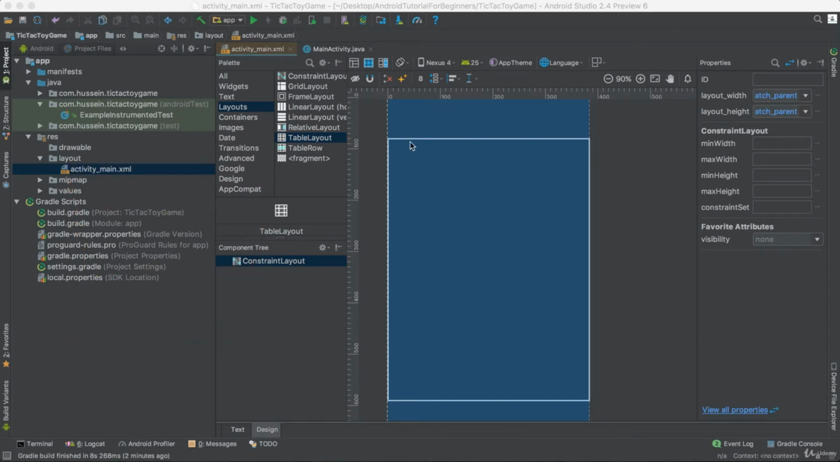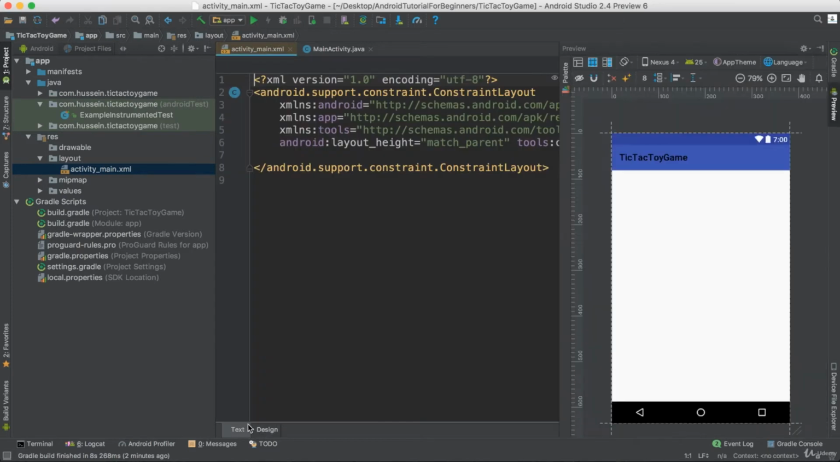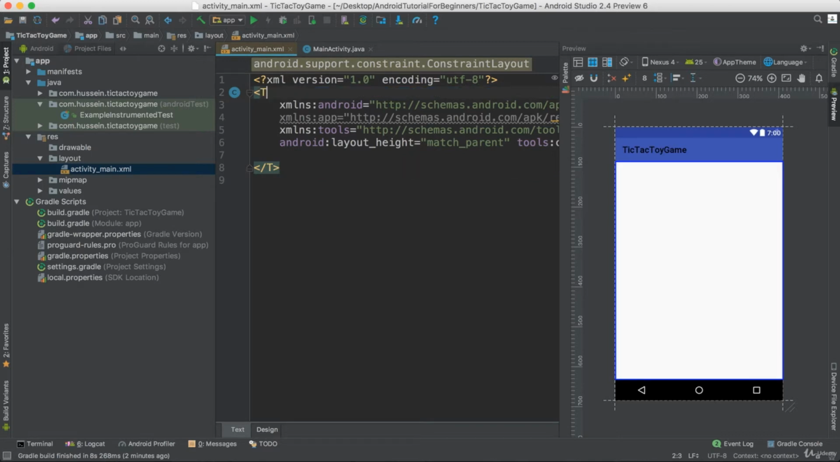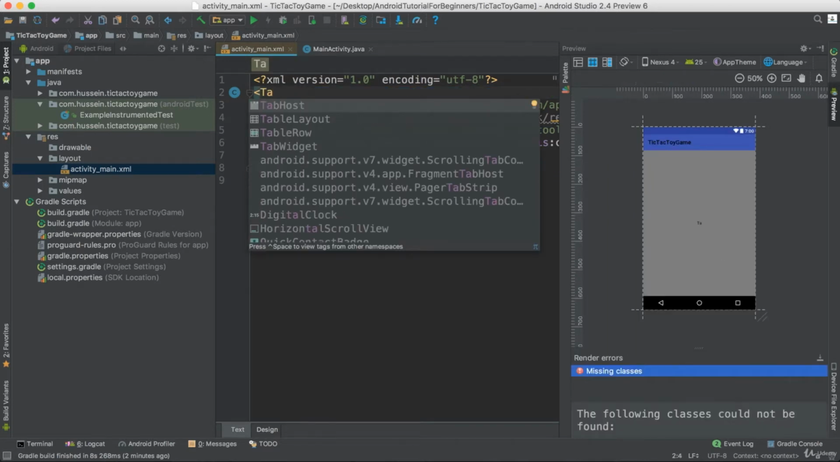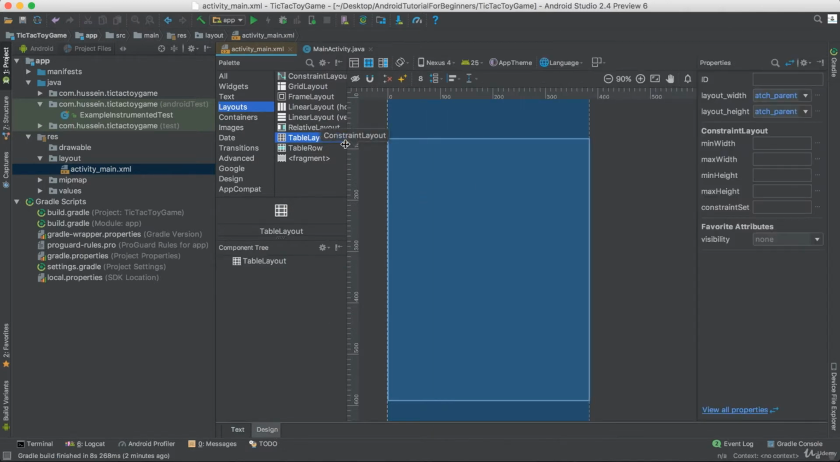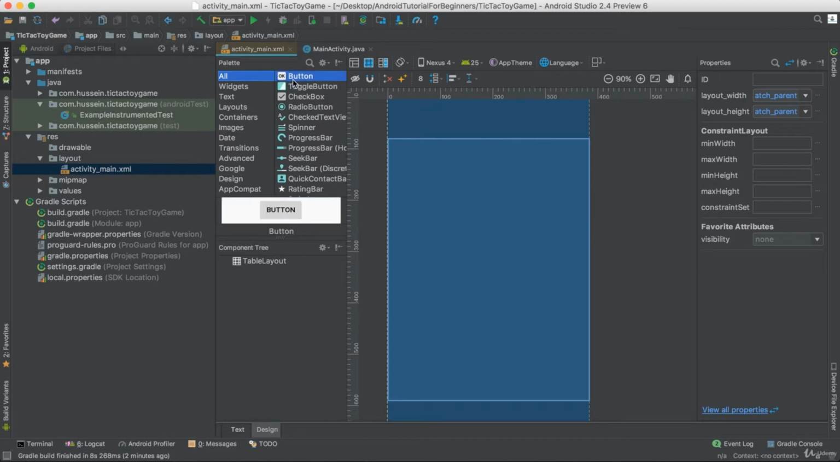To change this layout from this type of layout, which is Android support constraint, to table layout, just write table. If you see, I just write TA, first character capital, and it suggests table layout. Here you go, this is table layout. It just changed to the table layout. Now let me start adding the buttons. So going here, add a button here.